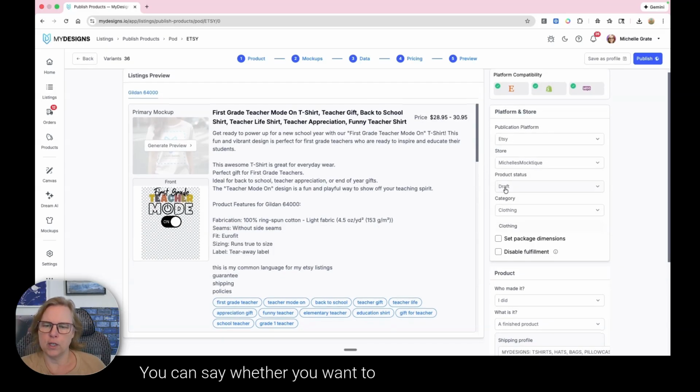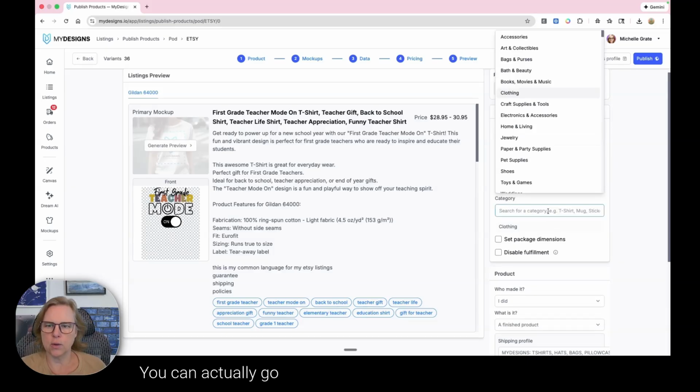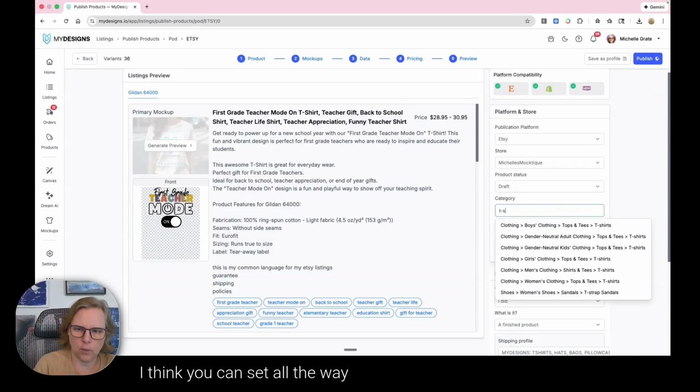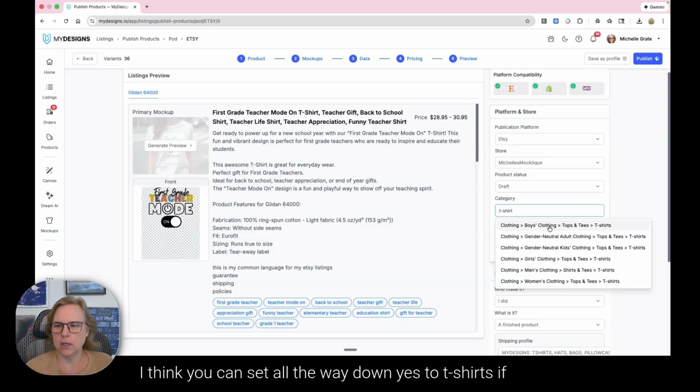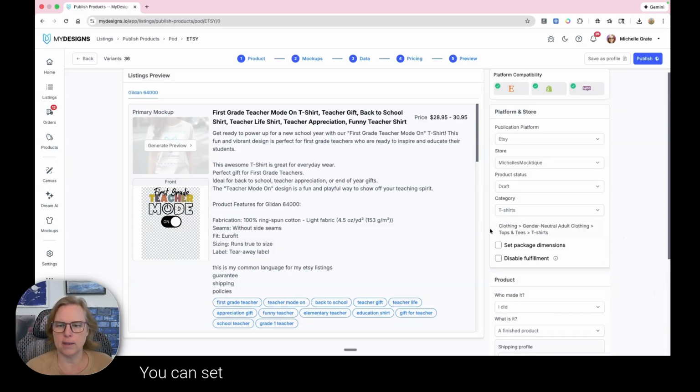You can say whether you want to start it in a draft or an active state. I tend to like to do draft to begin with. What's the category? I think you can set all the way down to t-shirts. If you're doing gender neutral adult tops and tees t-shirts, you can set that here so that's automatically filled out for you.